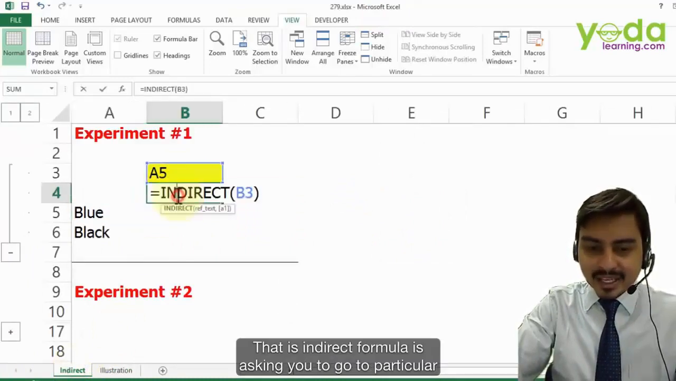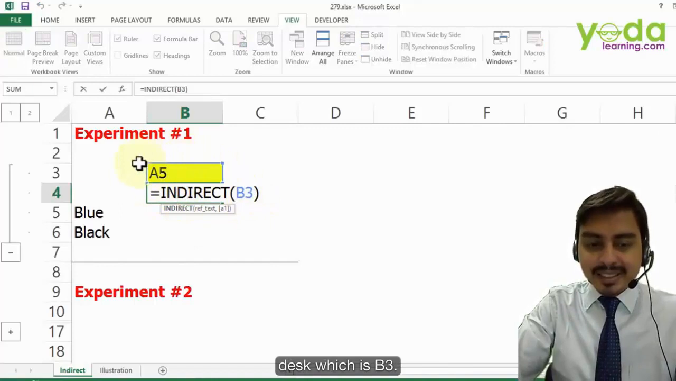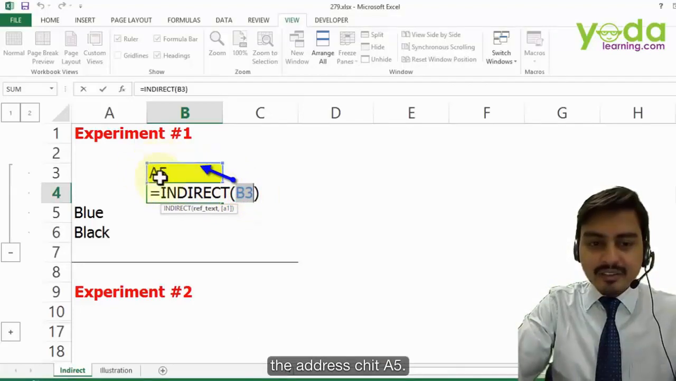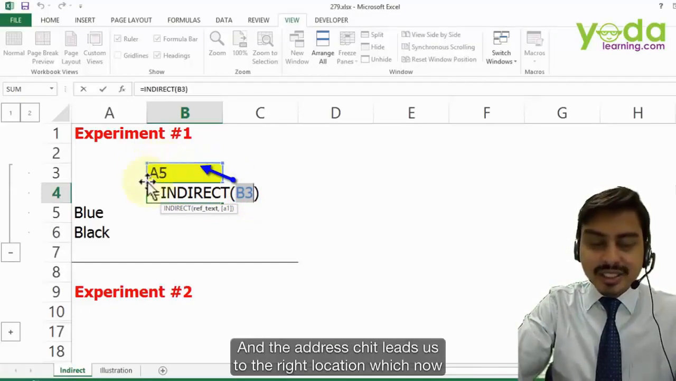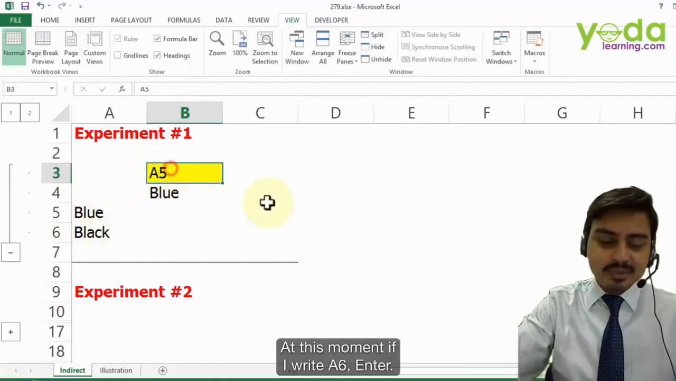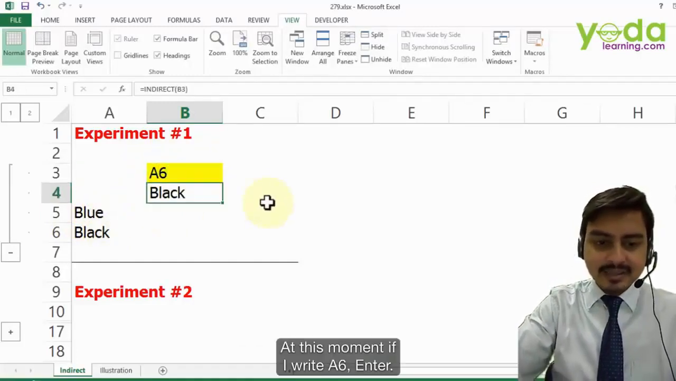That is, the indirect formula is asking you to go to a particular desk which is B3, the cell B3, and the cell B3, which we will consider as a desk, contains the address chit A5, and the address chit leads us to the right location, which now contains blue. At this moment if I write A6, enter, black.